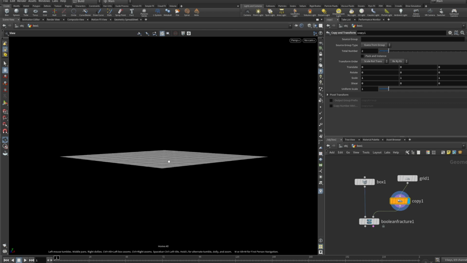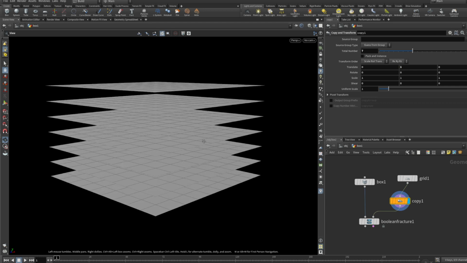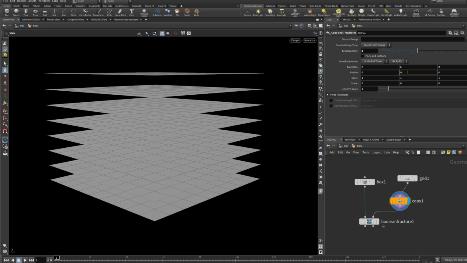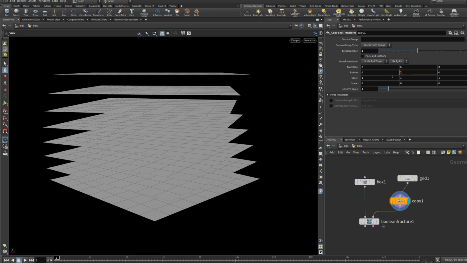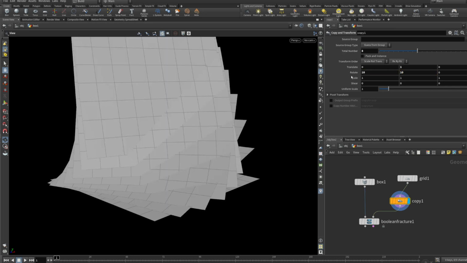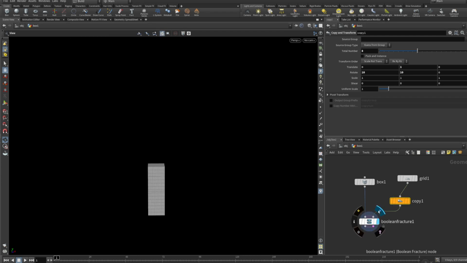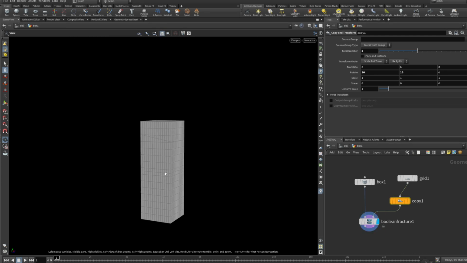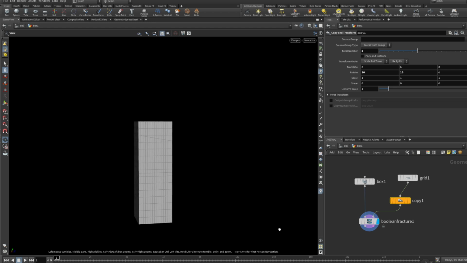Shift A, by the way, is frame all. And I want it to be something like this. I also want to rotate it maybe in this way, like 10, and also in this way, like 10, so that we're having something like this. So when we have a look at what we did there, you see the cuts are rather bad.